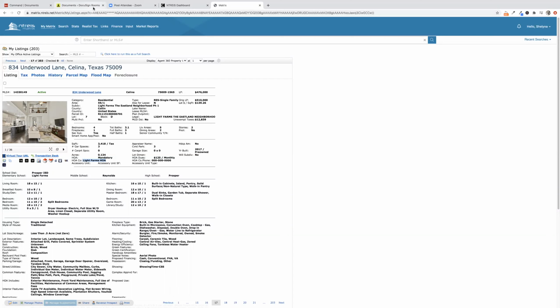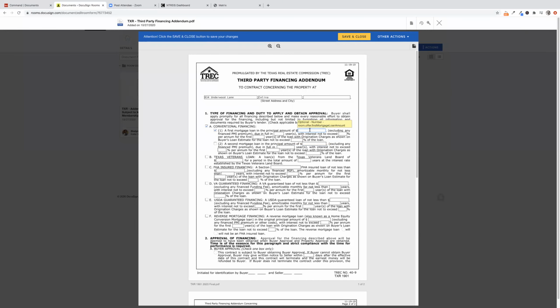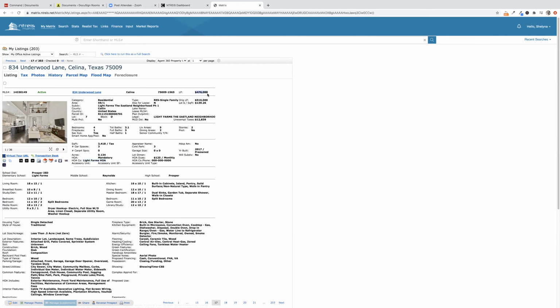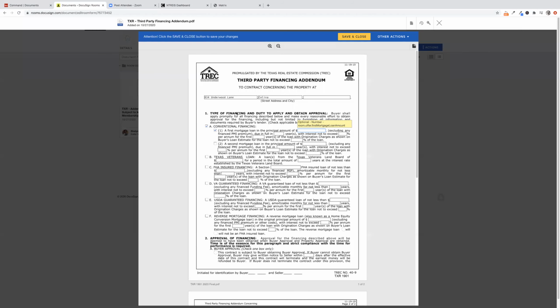So go ahead and write down $14,280. Now we're going to go back to the contract. This number here, the loan amount, is not this number. It is not $476,000. Your client is putting down $14,280. So what you have to do is come in here and say 476 minus 14,280 is going to give me $461,720.